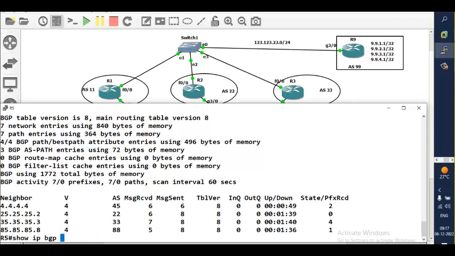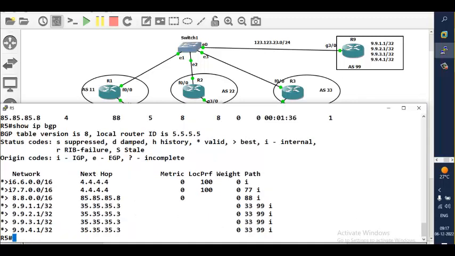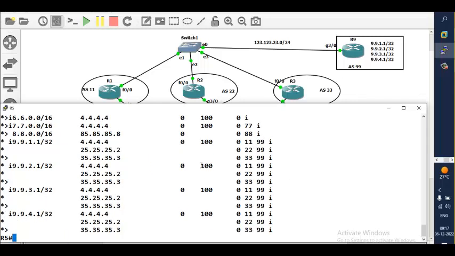Show IP BGP. If you see, the packets are going via router 3. The path taken to reach router 9 is via router 3. Why is it not going via router 2? We got routes via both router 3, router 2, and also via router 4.